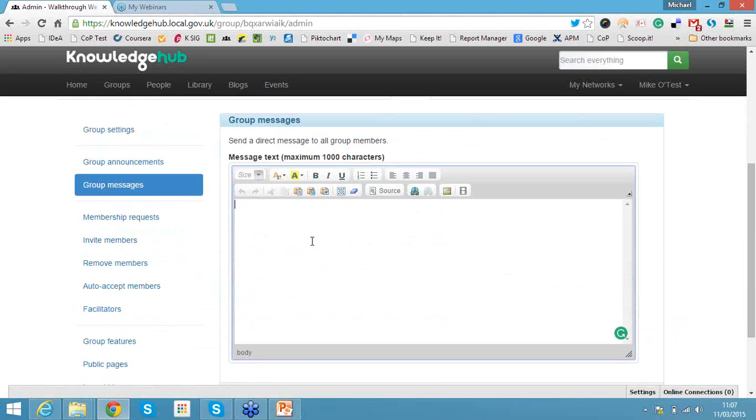We try and encourage people to do it either on a weekly or a monthly basis, depending on how active your group is and how many members you have. And if you're using Google Analytics, whenever you send out a group message, it gives you a big spike of people coming back to the group at that moment, because people forget about going back to your group.